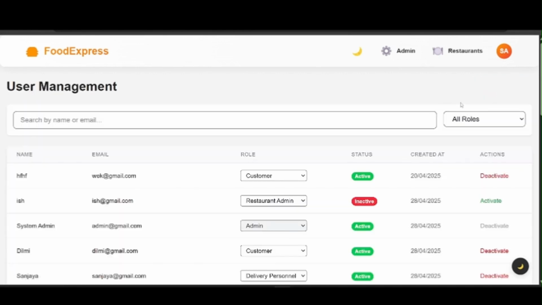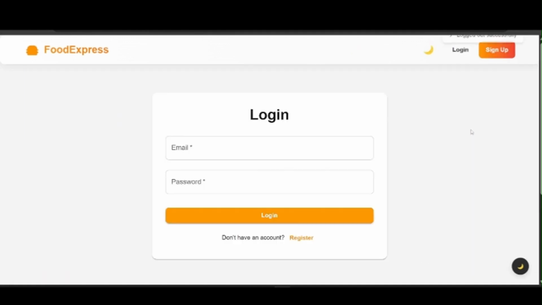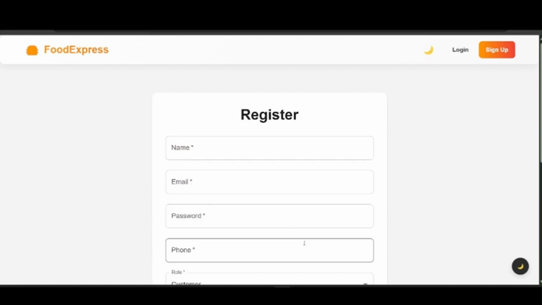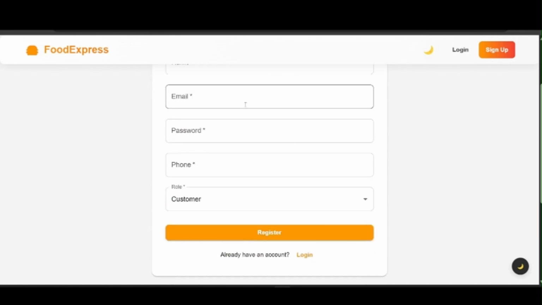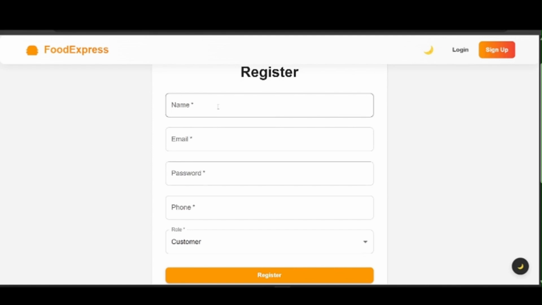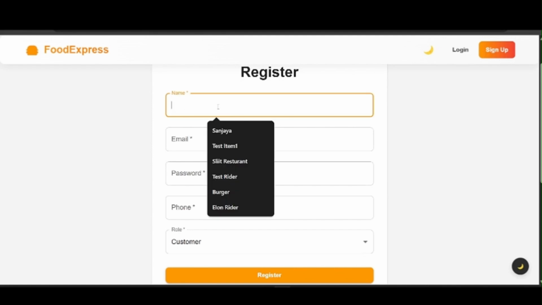In the manage user part, they have active or deactivate states, and we can change the role according to the relevant user type in the user management system. So these belong to the auth service, and let's create another new restaurant as a restaurant admin.